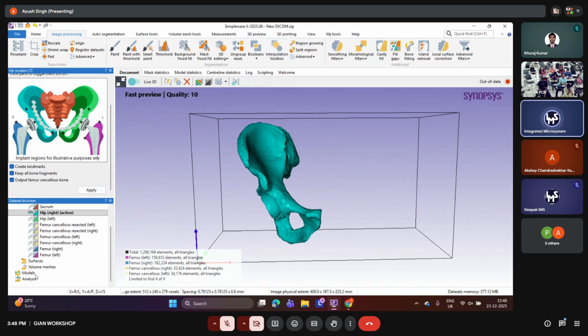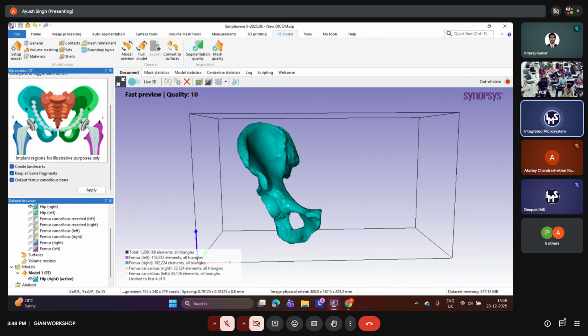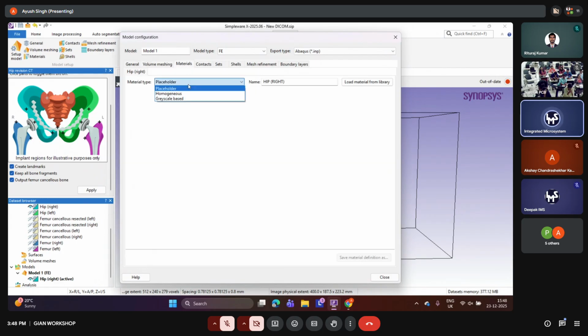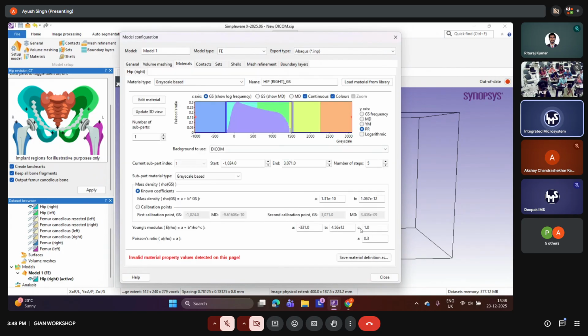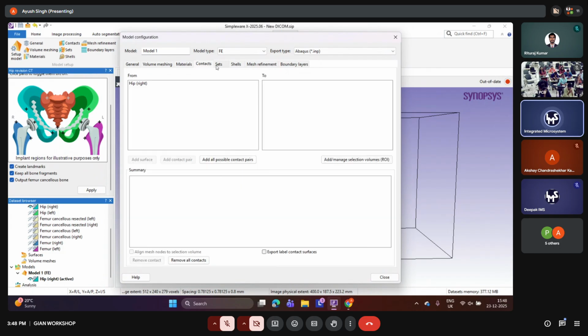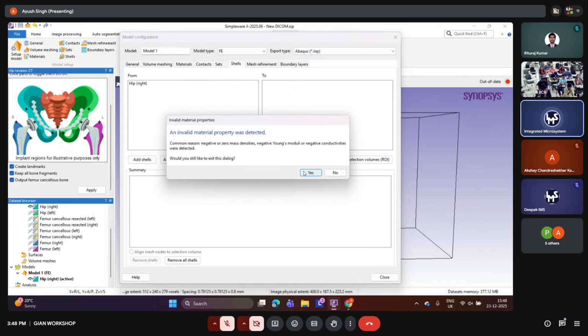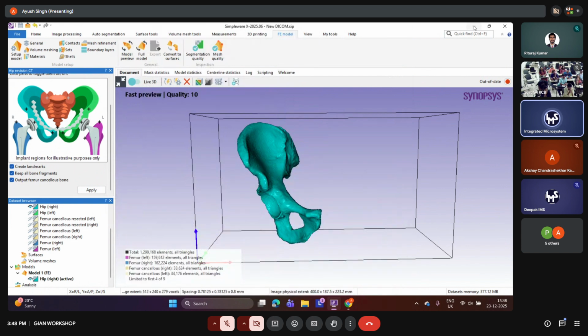Apart from this, we have different sets of model creation. We have a finite element model tab in which we can set volume meshing, the element types, and material properties on the grayscale variables, so setting up Poisson ratio and Young's modulus. We can define different regions. We can set contact point shells, mesh refinement, and the export type that is required. So this is a general overview of the software for now.